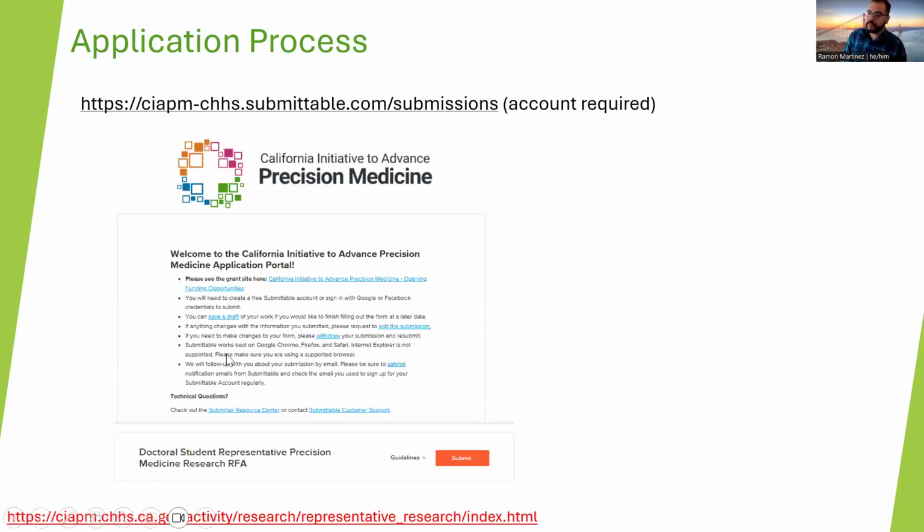So to start off, we'll be using a portal known as Submittable. You can find our Submittable link here on the slide, as well as posted in the chat from Saga. You will have to create an account on there to submit all of your documentation.